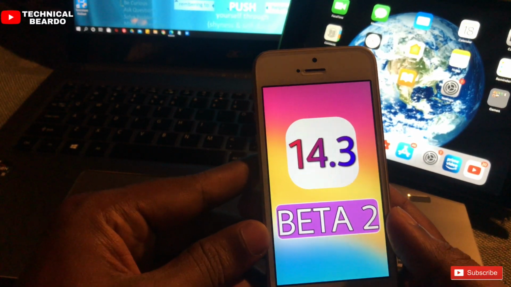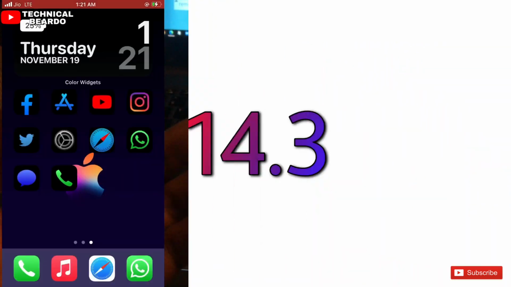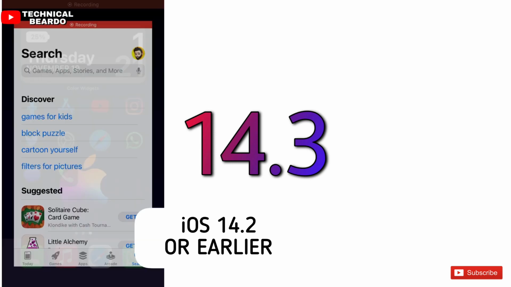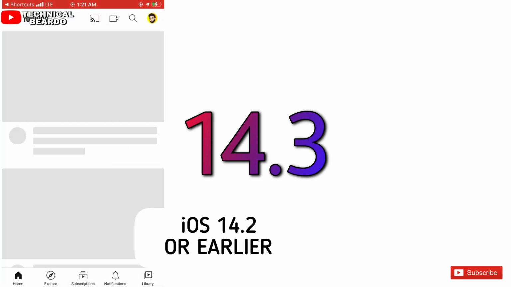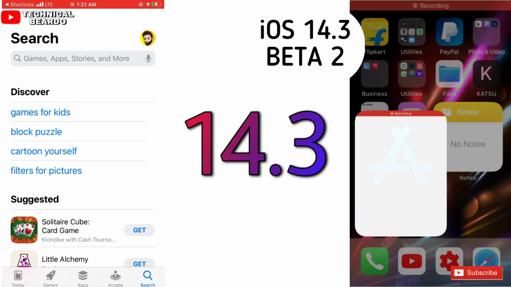Today in this video, I'll be talking about one of the big updates that came after the release of the iOS 14.3 beta 1, that is regarding your shortcut app icons. As you can see on screen, I am on iOS 14.2, and whenever I open a customized app icon, there is an animation or transition: it opens the Shortcuts application first, then the app, right?